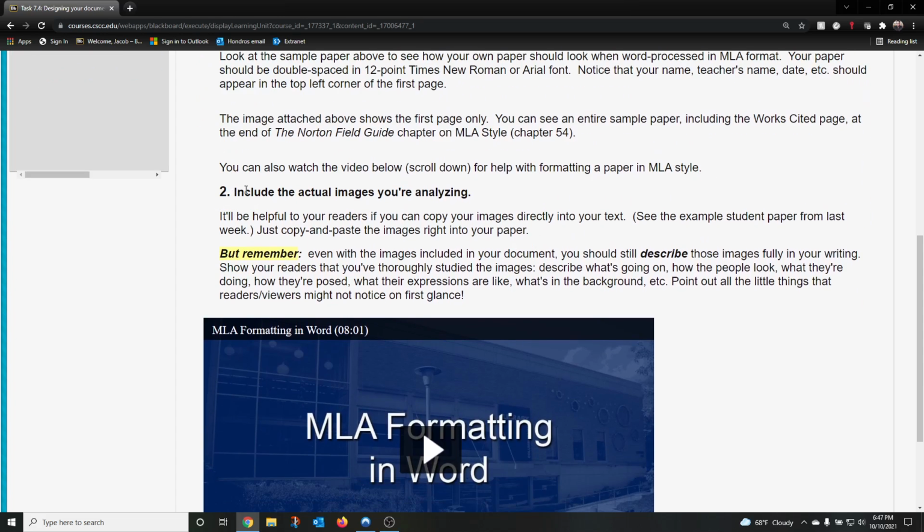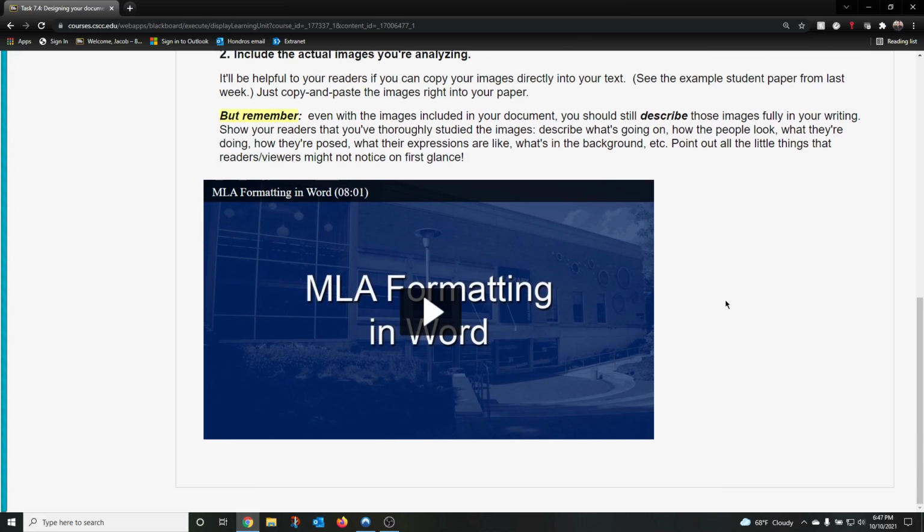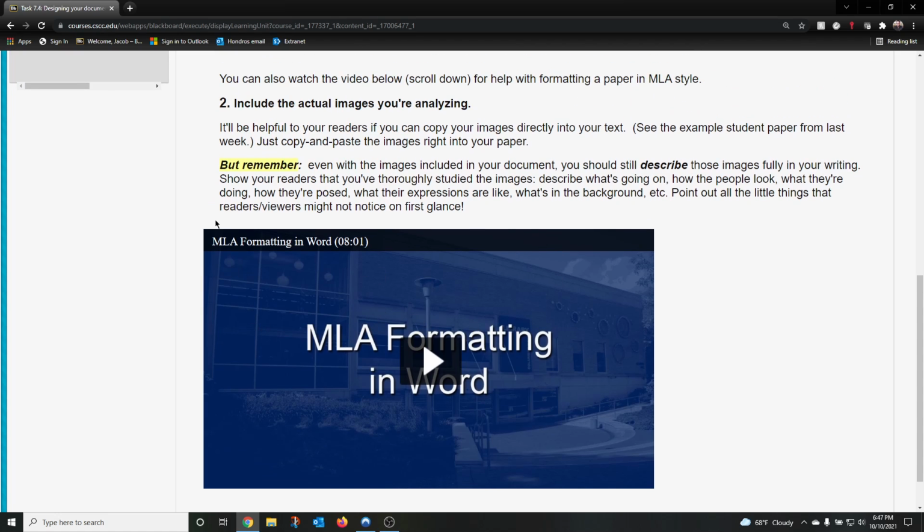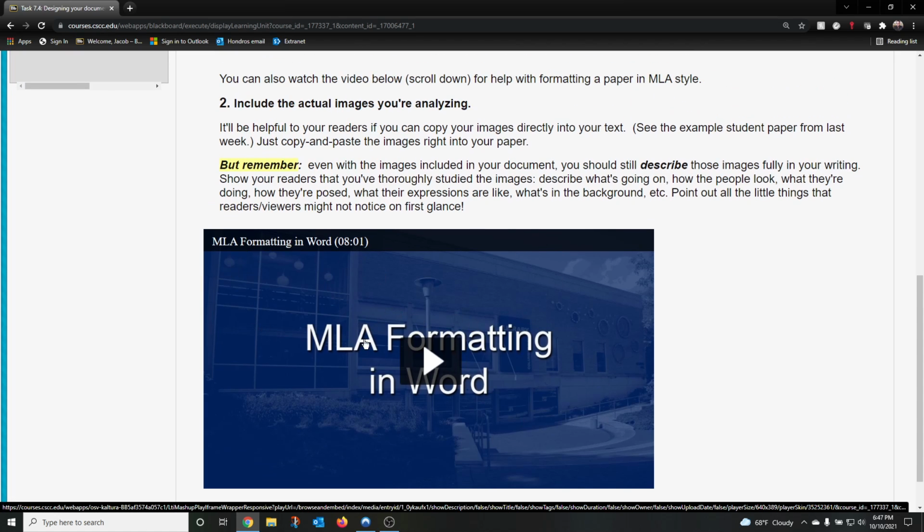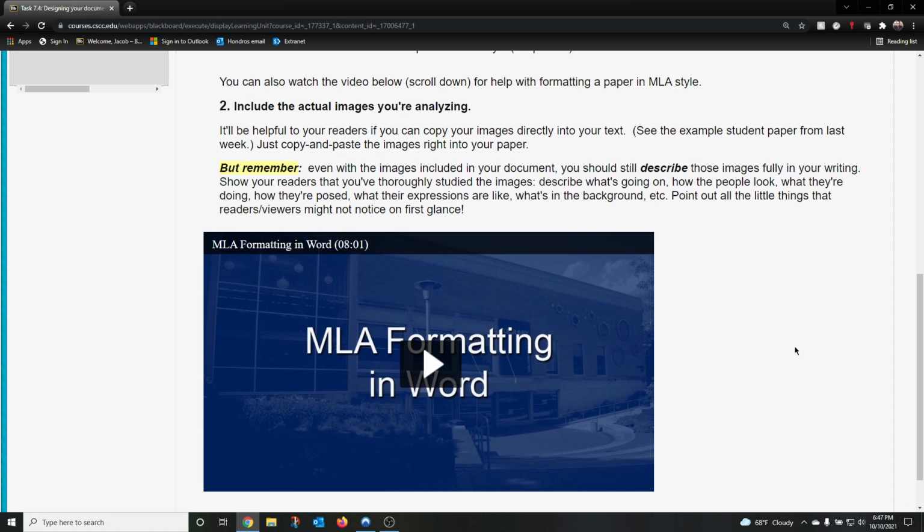And you should also include the images that you're analyzing. Even though you're describing the images in your paper, it is helpful to include them in the paper as well, just so your readers can see them. And there's a video down here on MLA formatting in Microsoft Word that you could find helpful.